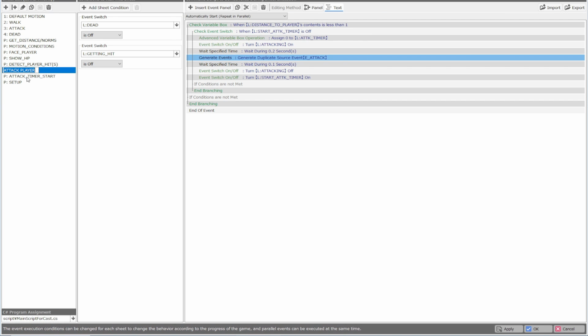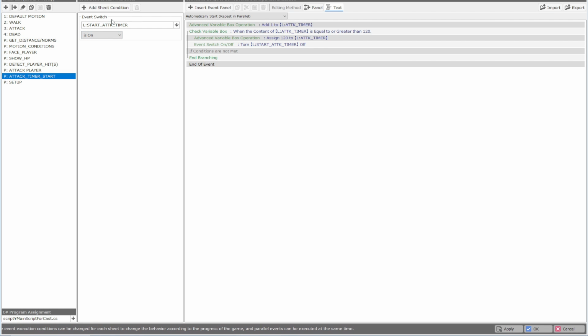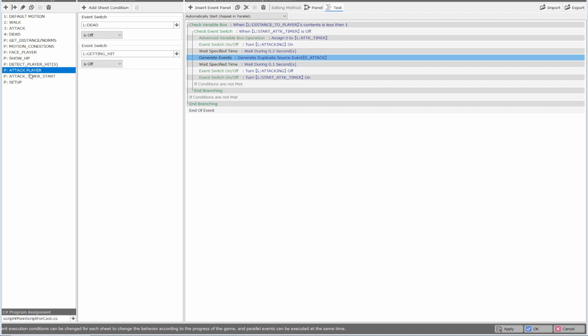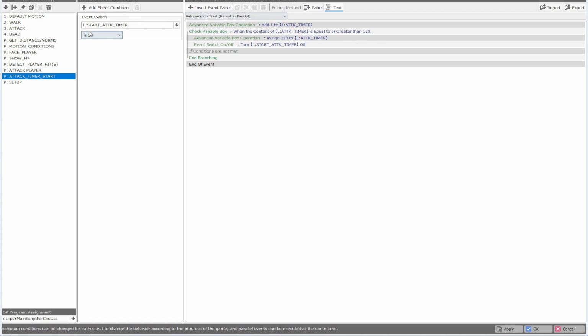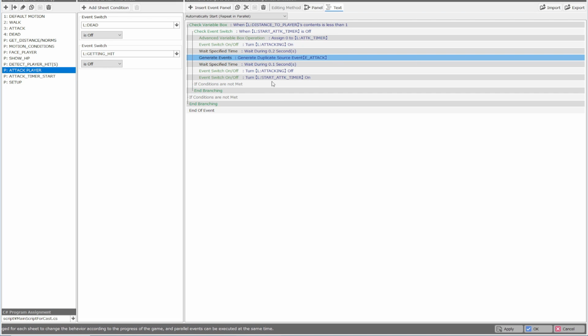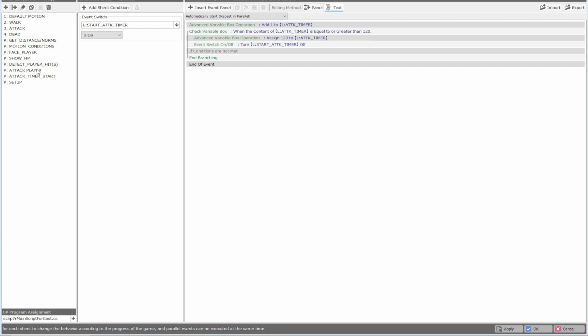So what the attack timer does is, once this switch is on, we're constantly adding 1 until we get to 120 or greater. Once it gets to 120 or greater, we assign the attack timer to 120, and then we turn off the start attack timer. What that'll do is let the enemy attack again. So it's just one big loop of it attacking. You can set any sort of time you want. I think 120 is okay, but you can do really any value you want to.